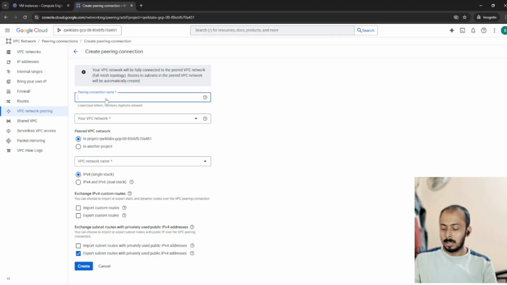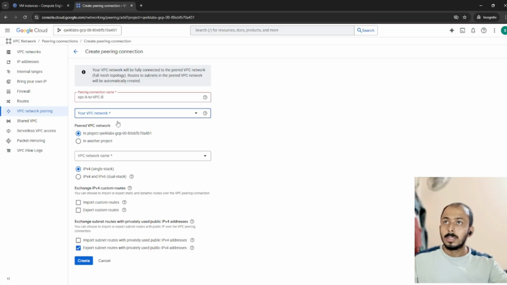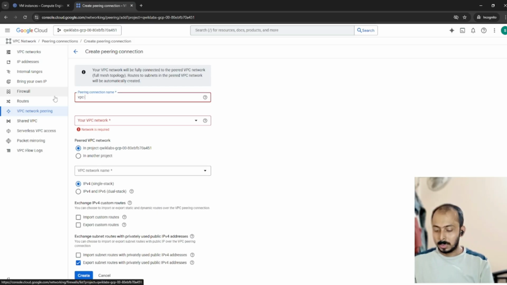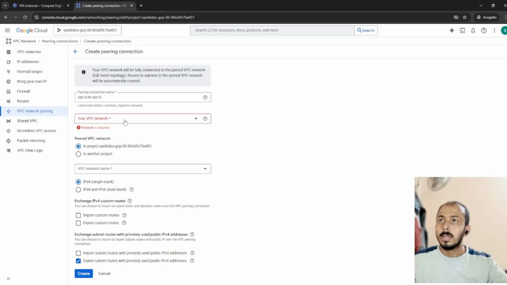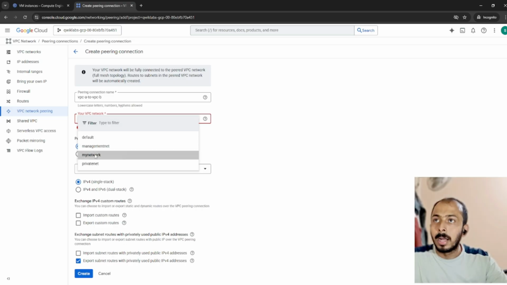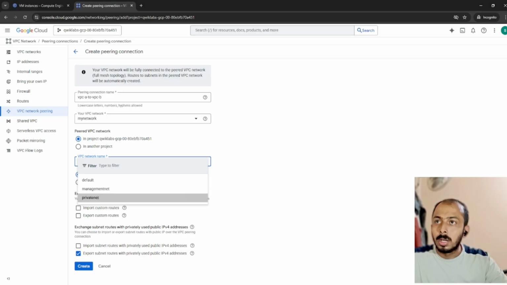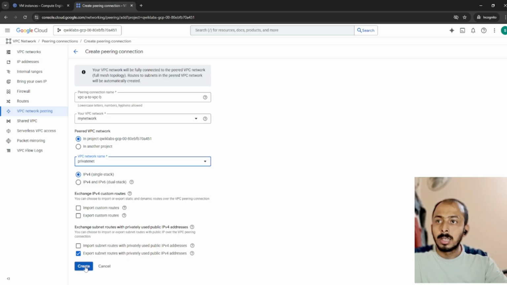So we'll start with VPC A to VPC B. Okay, capital letters are not allowed. So VPC A, VPC B. Okay. So we'll select the VPC network. First, we'll select mynet. It's in the same project, and connect to private net. And we'll keep other settings as they are, and we'll click on create.